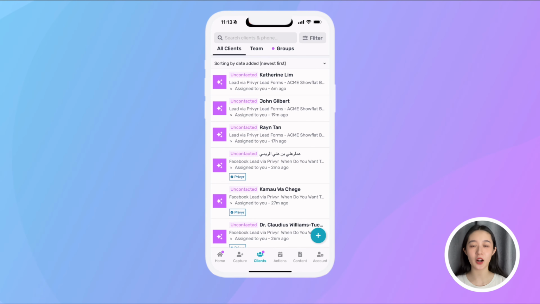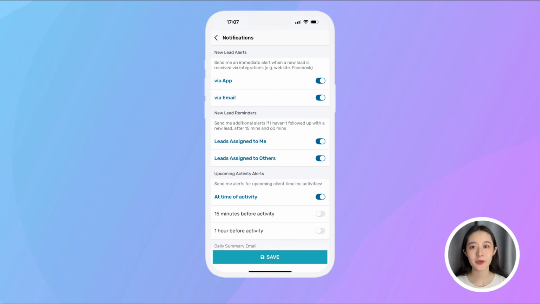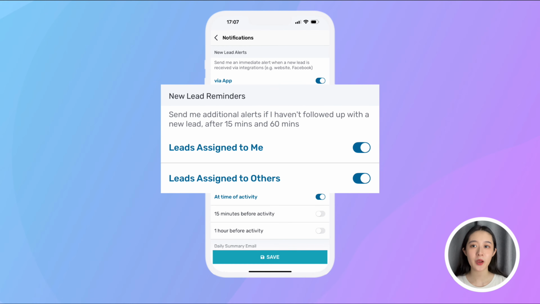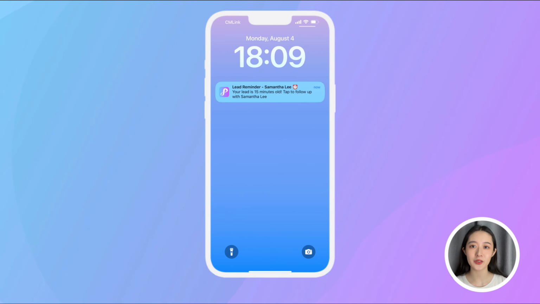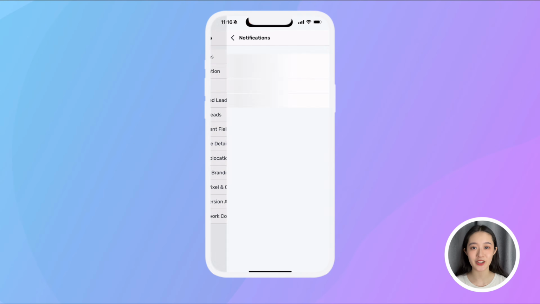If you want to view all your leads, simply go to your Clients tab on the mobile or web app. You can easily see which leads are uncontacted and take action. To be even more proactive, you can also turn on new lead reminders. Privyr will automatically remind you if a new lead hasn't been contacted within 15 minutes. This setting can be enabled under your Account tab, Settings, Notifications.